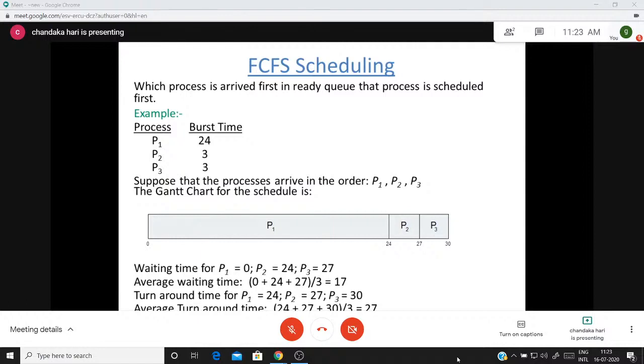To execute process P2, it requires 3 milliseconds, and to execute process P3, it requires 3 milliseconds. Suppose the processes arrived in the same order: P1, P2, P3. The Gantt chart representation for the above: first P1 is started. How much time does it take? 24. 0 plus 24 becomes 24.